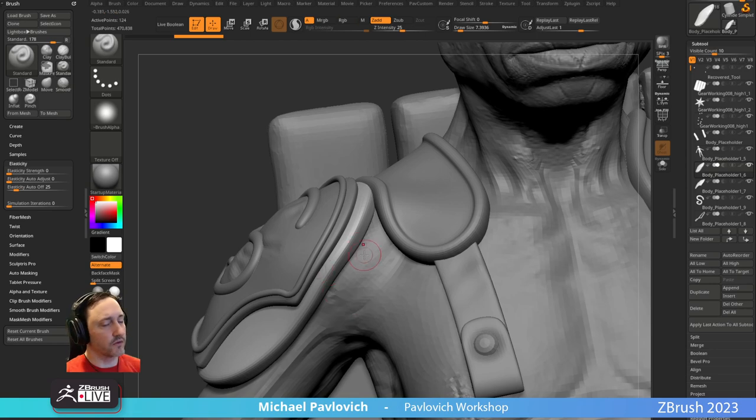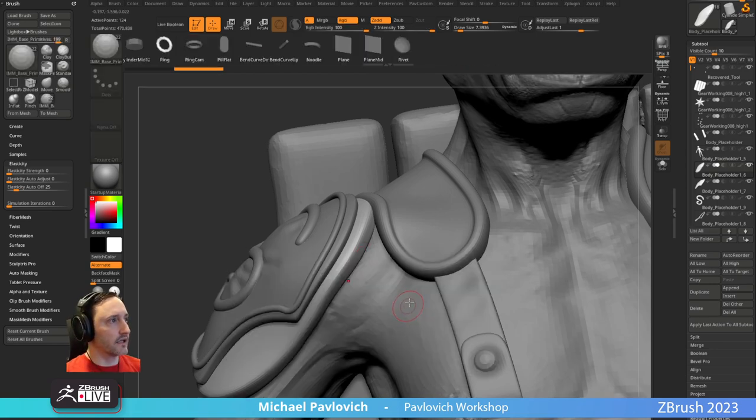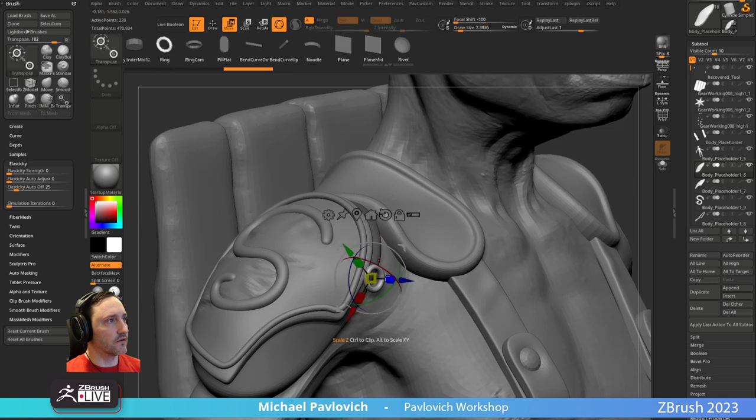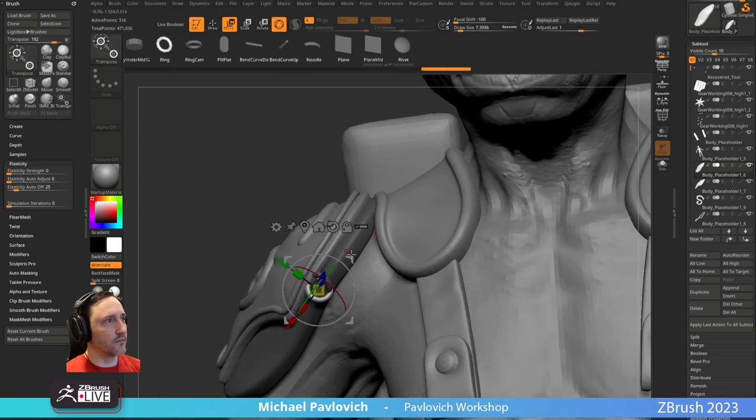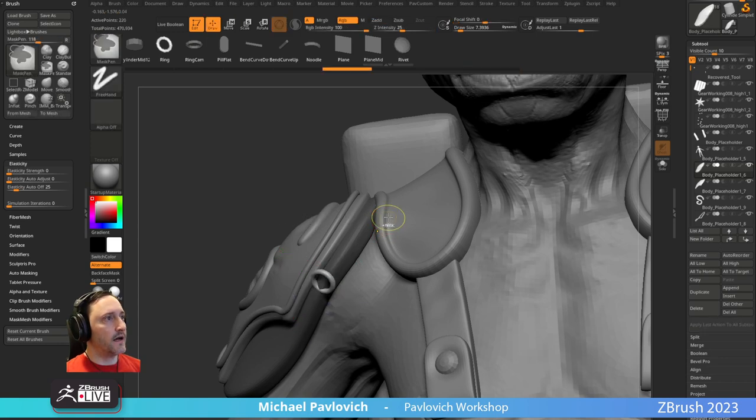You can just do an IMM brush with a loop, literally like a ring, and then pull this on and go through. Here's one stitch, and then Control drag out another one, and then loop it over, and there's your other stitch.